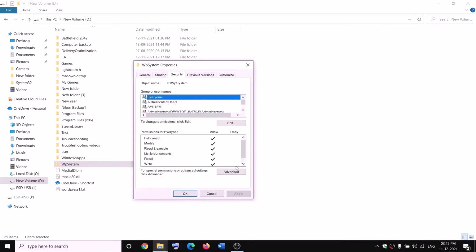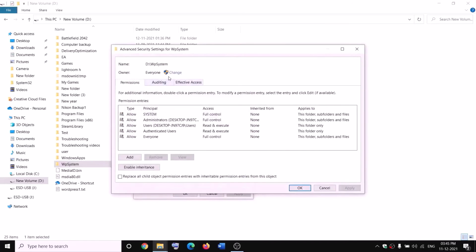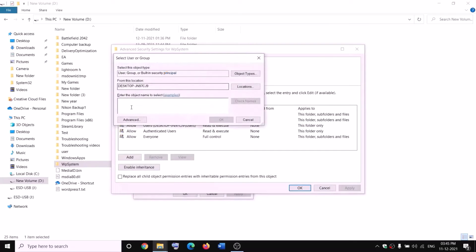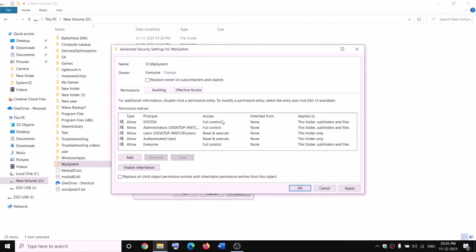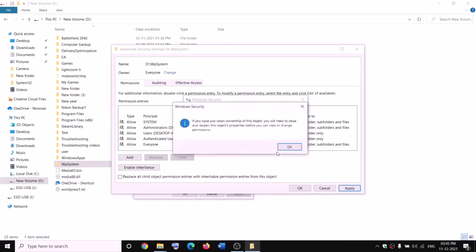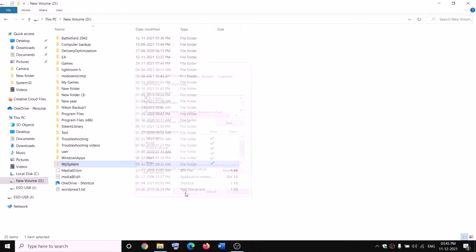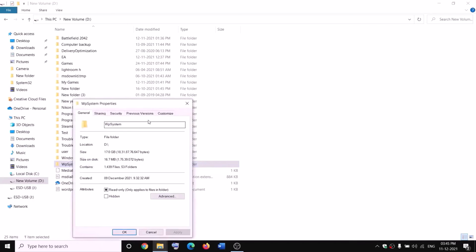Go to the security tab and then click on advanced. Now click on change over here and type in everyone, then click on check names, then click on OK. Now put a check on the box which says replace owner on subcontainers and objects, and then click on apply. OK, OK, OK.